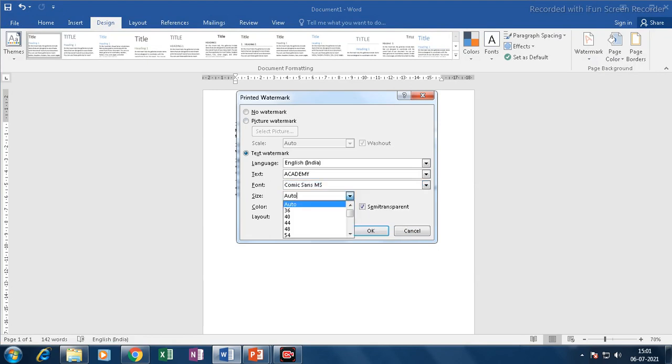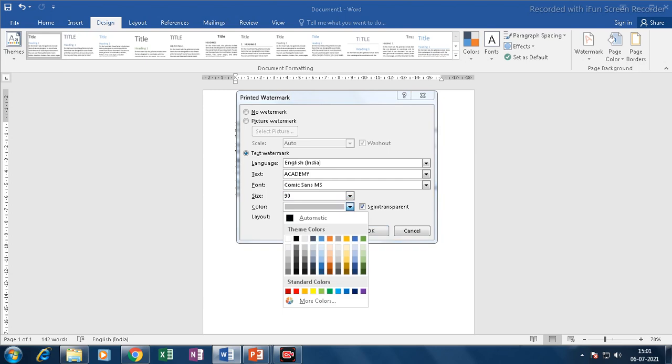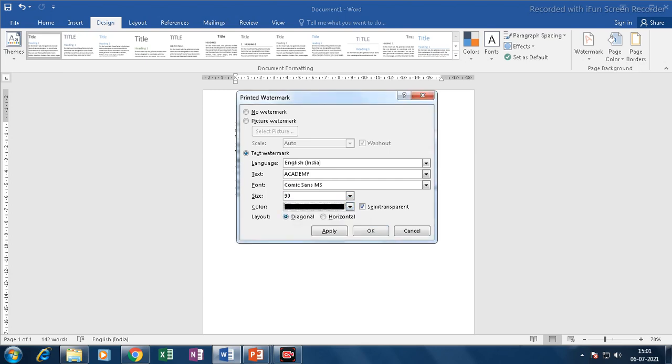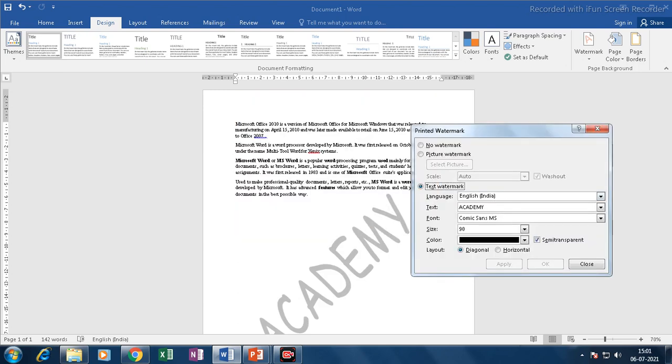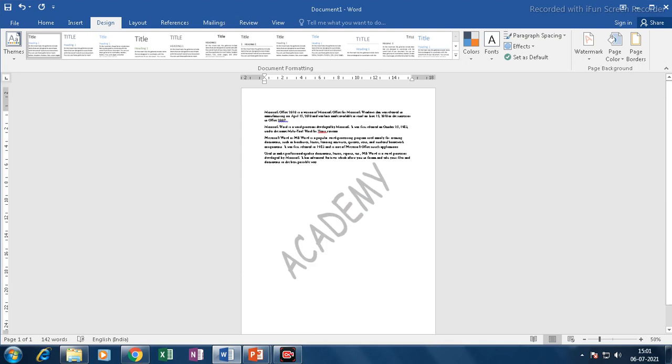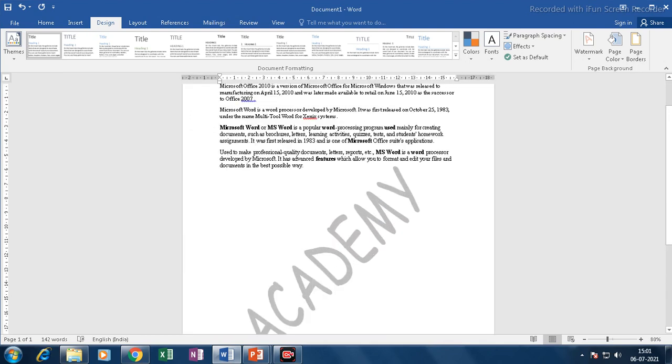By default, font size is auto, you can change it also by clicking on it. By default gray color is selected, you can change it. There are two layouts of the watermark, diagonal and horizontal. If you want diagonal, it is already selected, click on apply. When you click on apply, see the watermark appears on your screen. It appears at the back of your document. You can type a text on it like this. So this is a watermark.